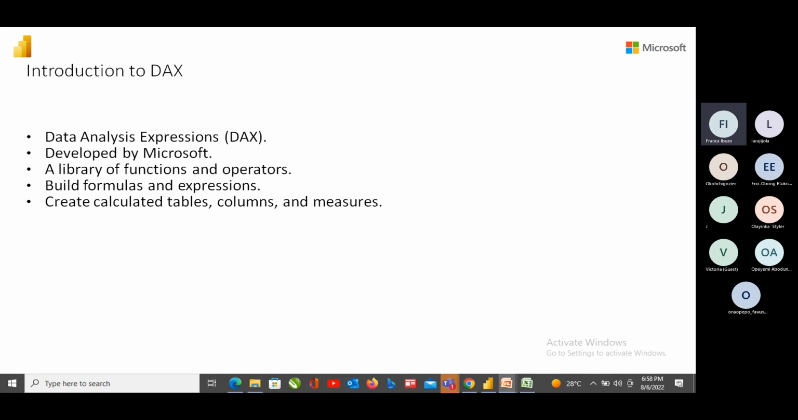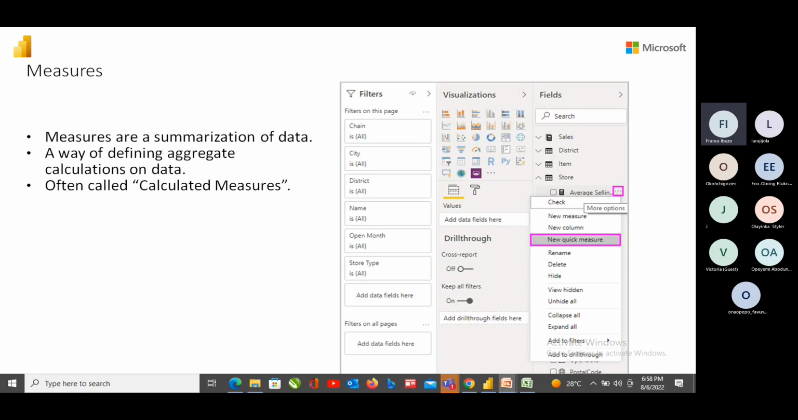Okay, so introduction to DAX. DAX stands for Data Analysis Expression. The X there is expression. It's developed by Microsoft, a library of functions and operators, and you build formulas and expressions with it. You create calculated tables, columns, and measures. We're going to look at that. So measures are a summarization of data, a way of defining aggregate calculations on data. It's often called calculated measures.